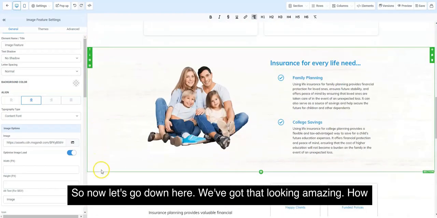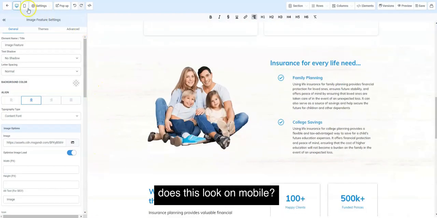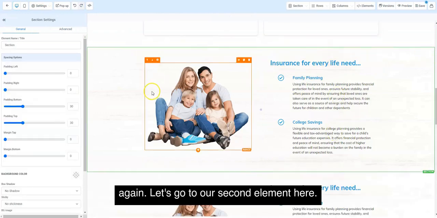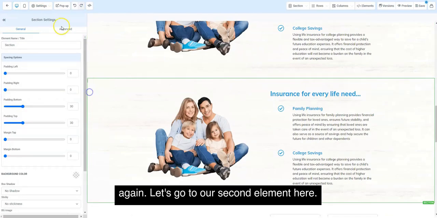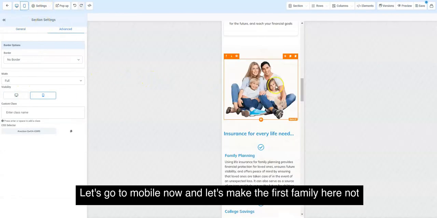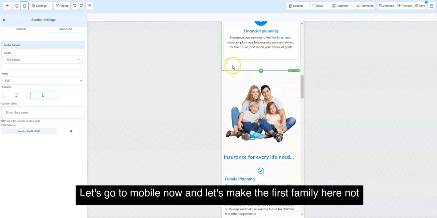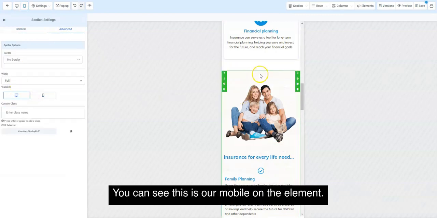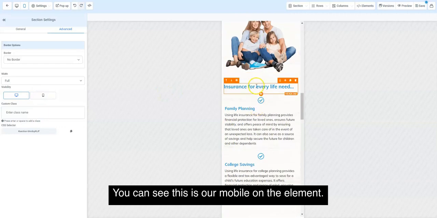We've got that looking amazing. How does this look on mobile? We probably want to do some odd centering. So let's clone that again. Let's go to our second element here. Boom. Let's make this not show on desktop. Let's go to mobile now, and let's make the first family here not show on mobile. Bing. So you can see this is our mobile only element.